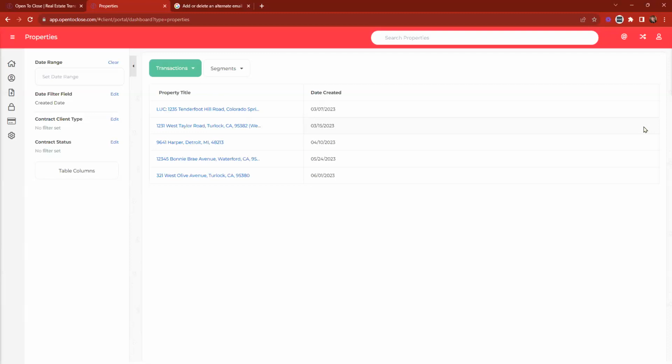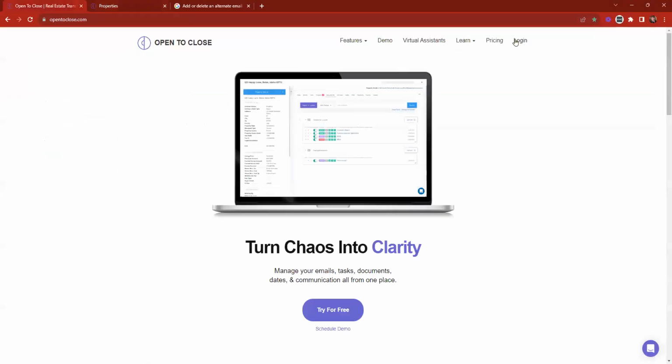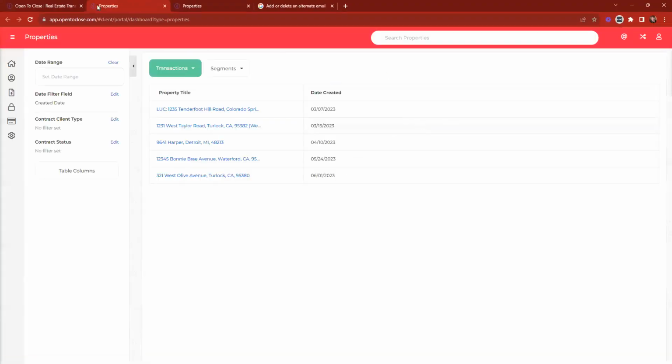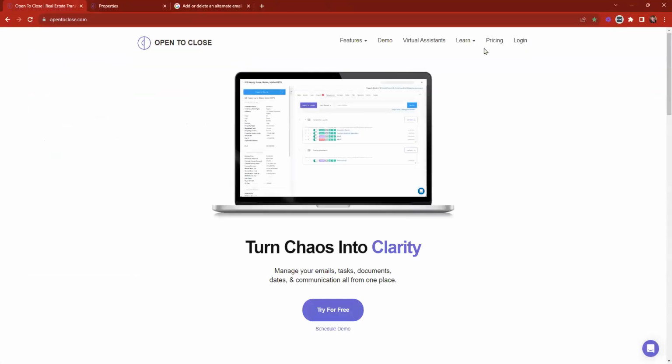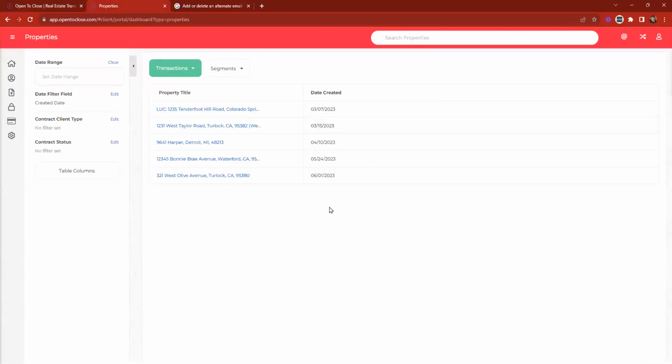If they ever forget their password, they can still reset it by going to Open to Close. If they would go to login, which would not be a good example for me to show right now, because if I go to login, it's just going to open up my Open to Close. But they can go to login, and there's a question that asks, like most login pages, forgot password. You can click on forgot password and they can reset it there.